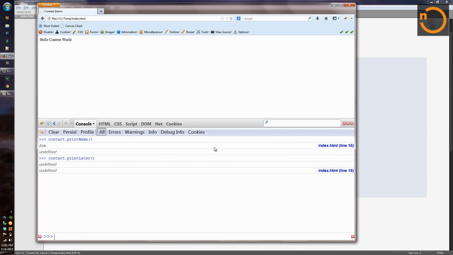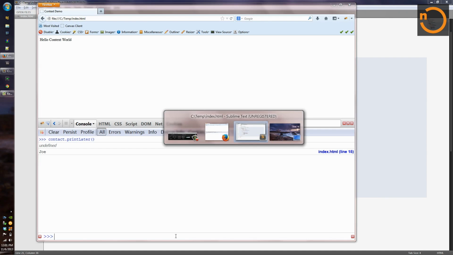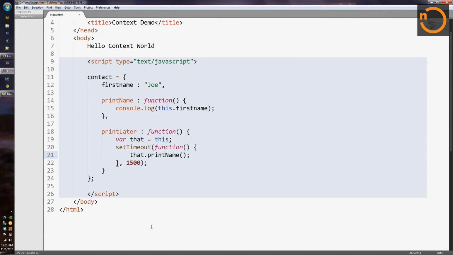And let's just check that this works. So now it prints out Joe. And so we've got our functionality back. But this isn't really an optimal solution.